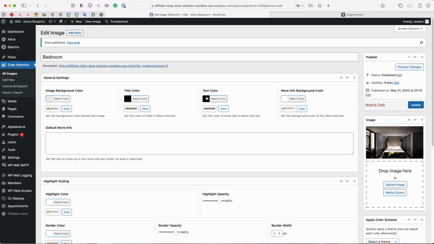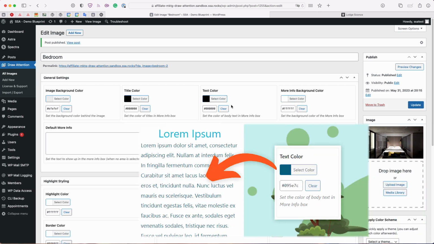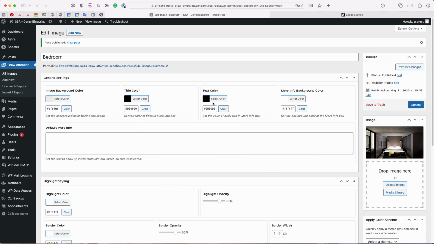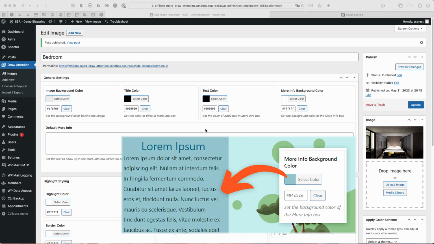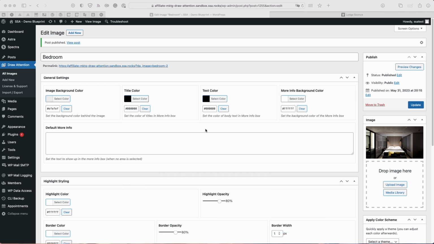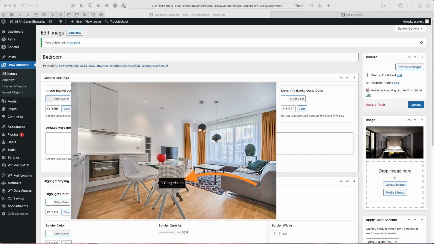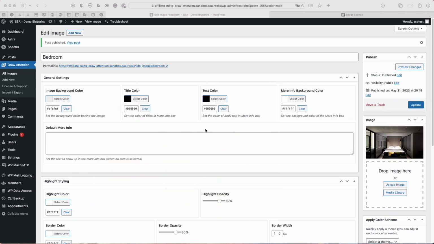Next, we have the text color. So the text color is if you're using the show more info action. Whatever content you place there is going to show up in this color. And then lastly, we have the more info background color. If we were using the show more info action for our hotspots, this color would affect the backdrop of that little section, whether you're using the top, left, bottom, or right layouts. But since we're using the go to URL action, this is going to actually affect the title backdrop for our little hotspots whenever you hover over them with the mouse. So make sure to set this correctly as well.